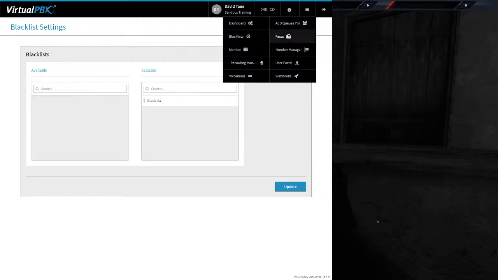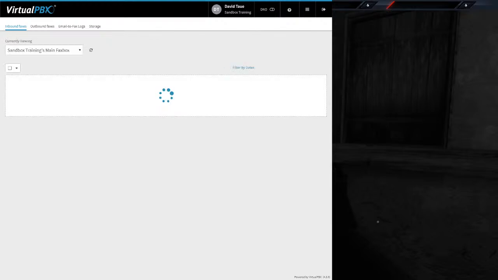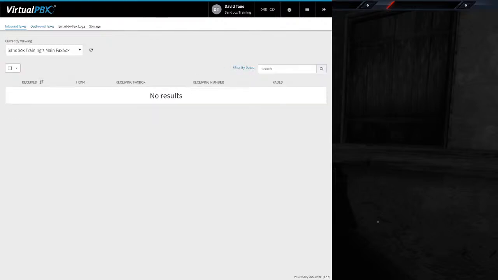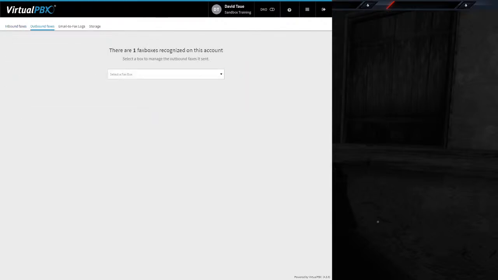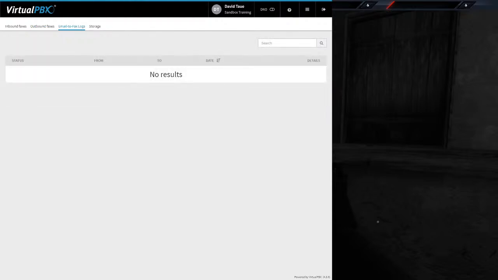Right, so now the Fax Manager, this shows your inbound and outbound fax activity on the account. I don't know how much there is on this particular account. The Fax Manager looks like not a lot. And then you have the email to fax logs. If you have anything in the email to fax logs, over here on the far right, there'll be a little eyeball icon. If you click on that, that will give you more details.